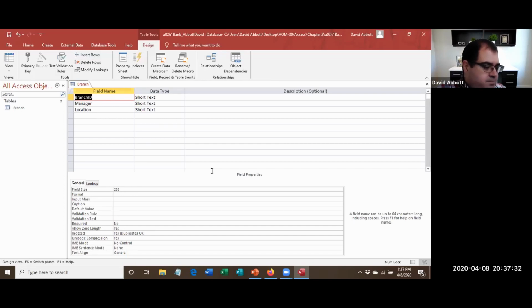So now we notice that branch ID is selected. That's what we want. And so now under Tools, we have primary key. We're going to go ahead and click on that. Notice now over to the left that you have a key here. That designates that branch ID is now our new primary key. So we're finished modifying the design of our table. Now we can click on the Save button. That saves the changes to our table.